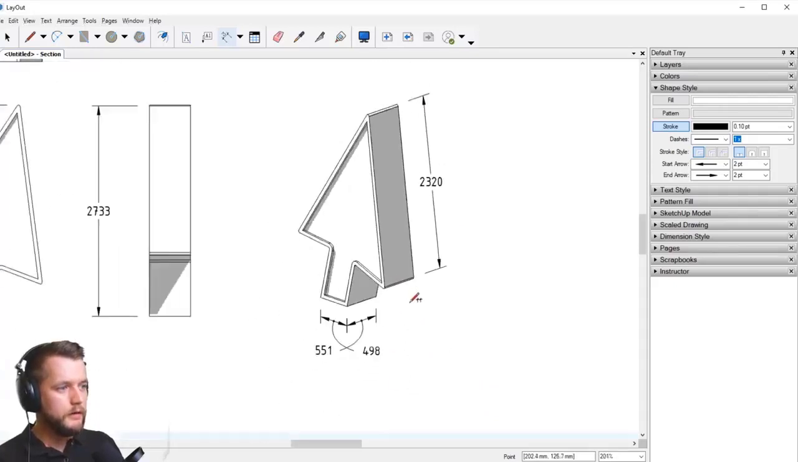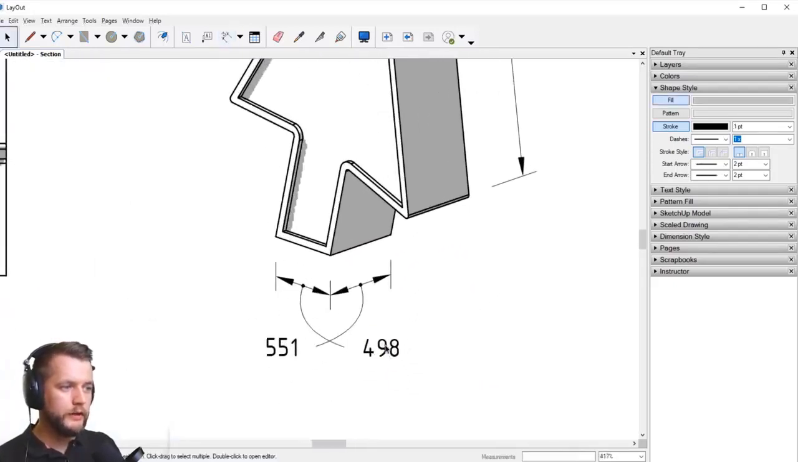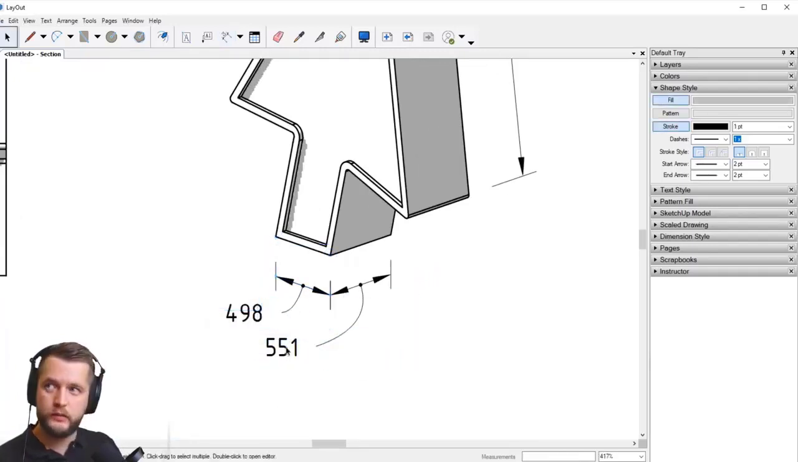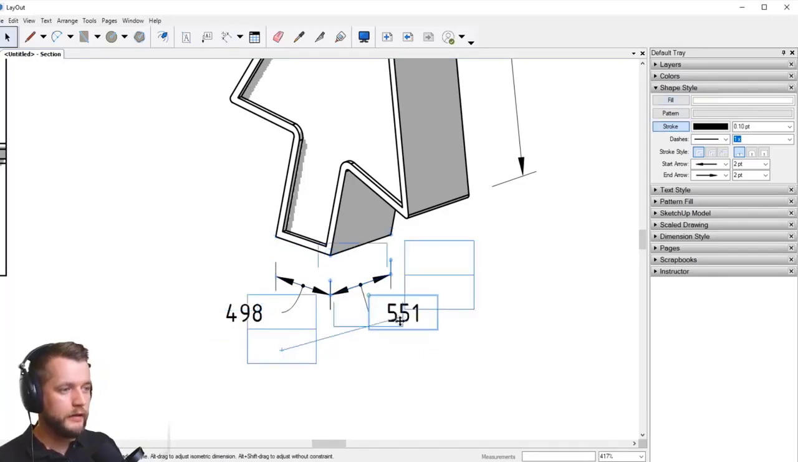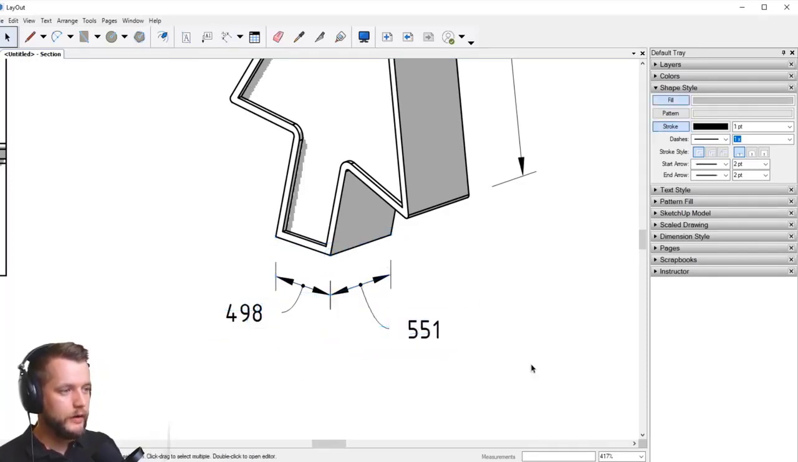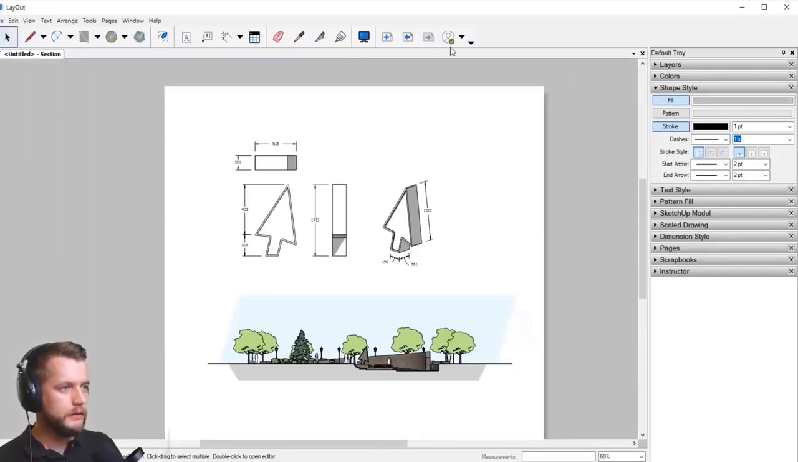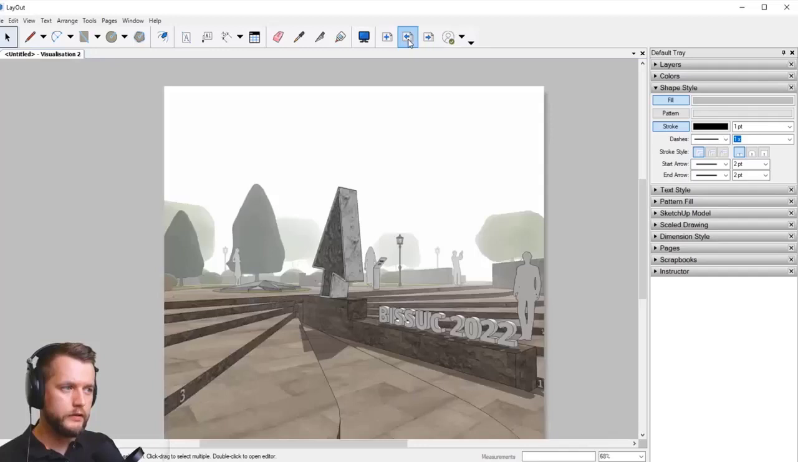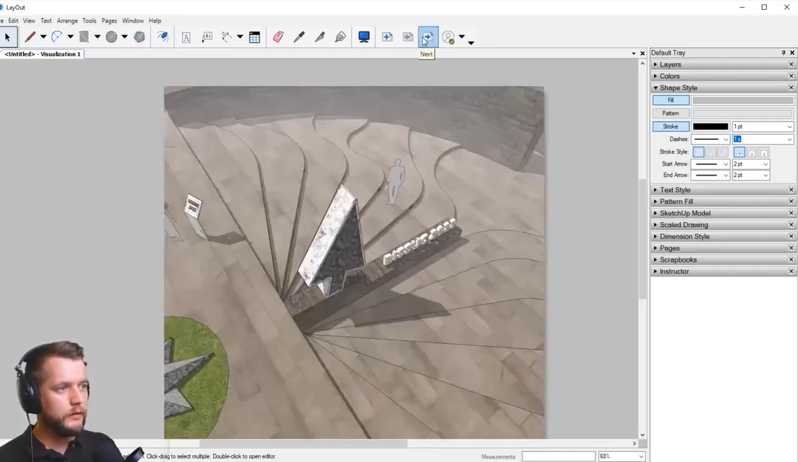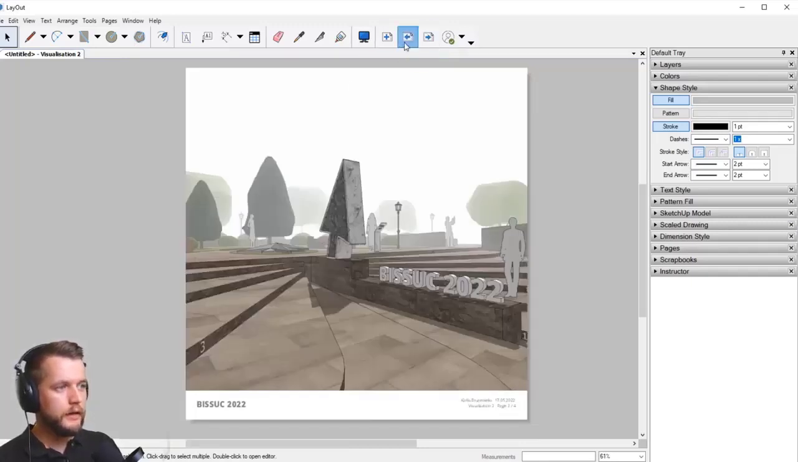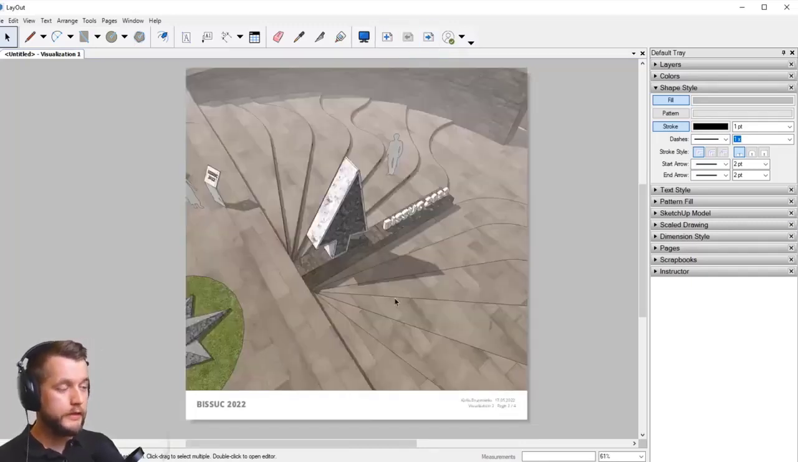If I want to change some things, I can just double click on a dimension, for instance, change its position. I'll change it here and here. All right, and that's that. I go through all of these changed pages. I'll have my perspectives and visualizations, and as the last thing, I'll add my rendered view as well.